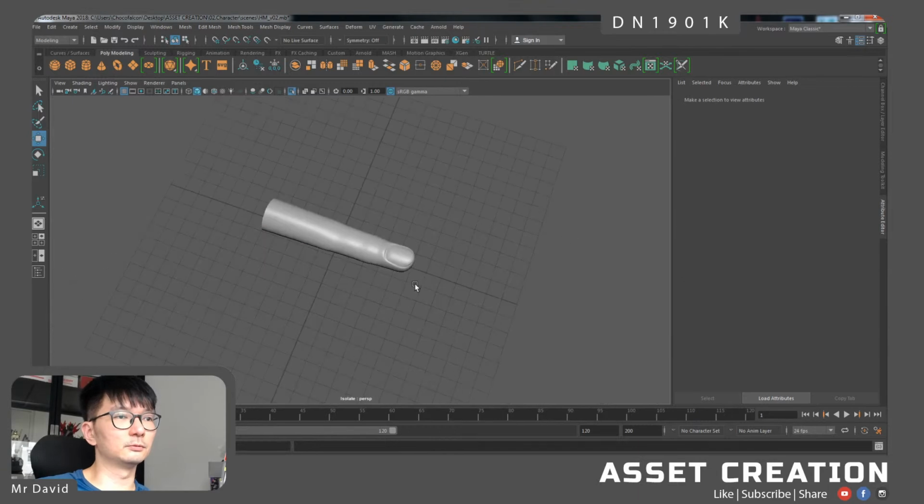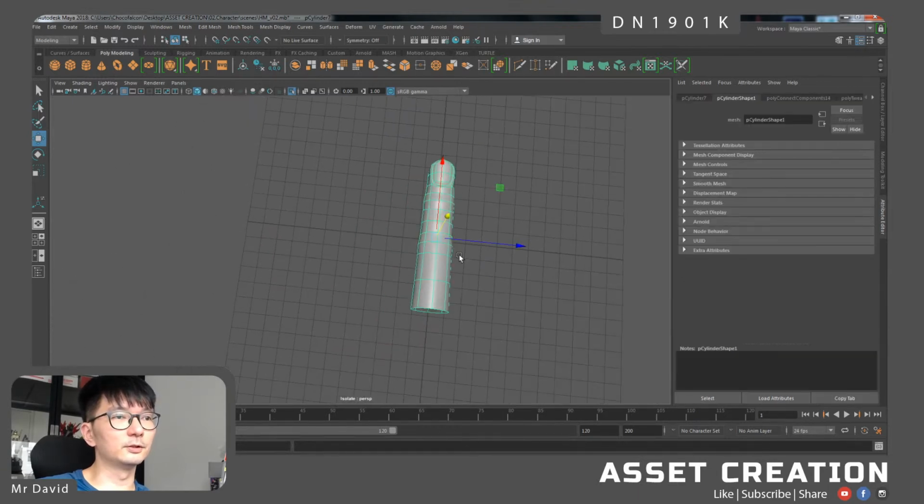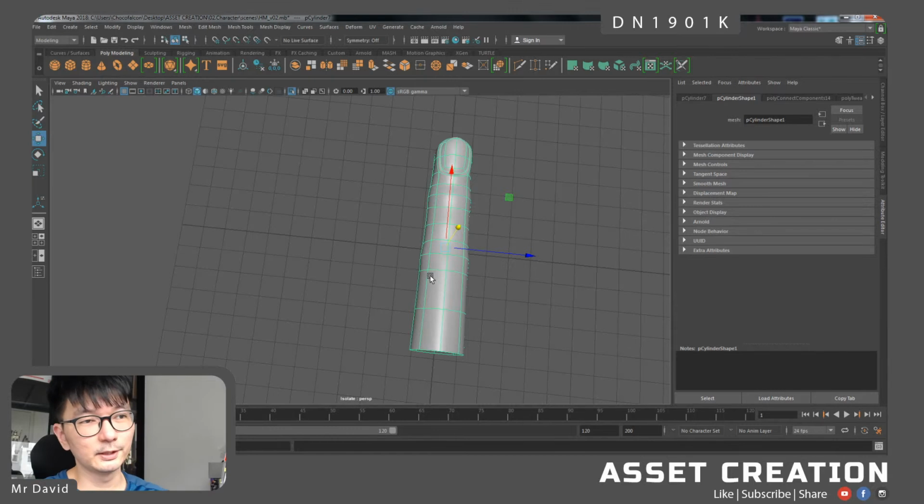Okay, so one finger is done. If you want, again, spend a bit more time, make it look like what you really want as a finger, and then you can start duplicating the finger to the rest already. So I'm going to save my file first.